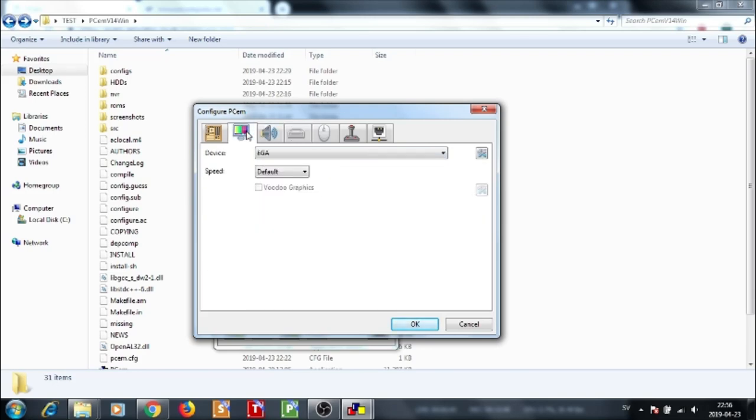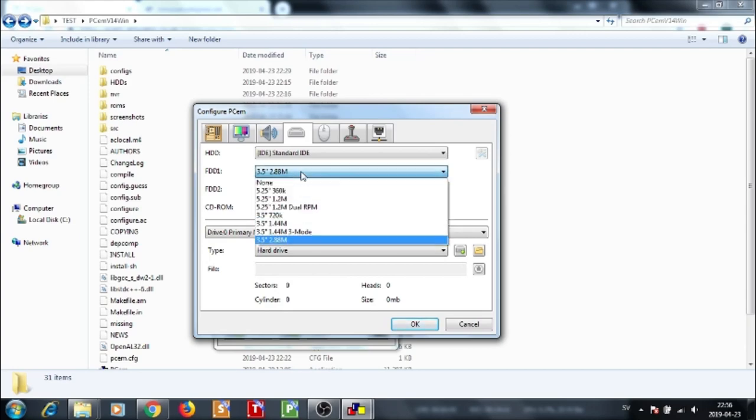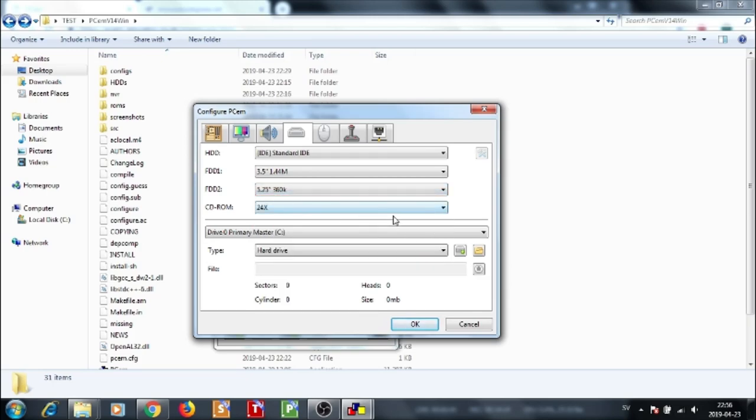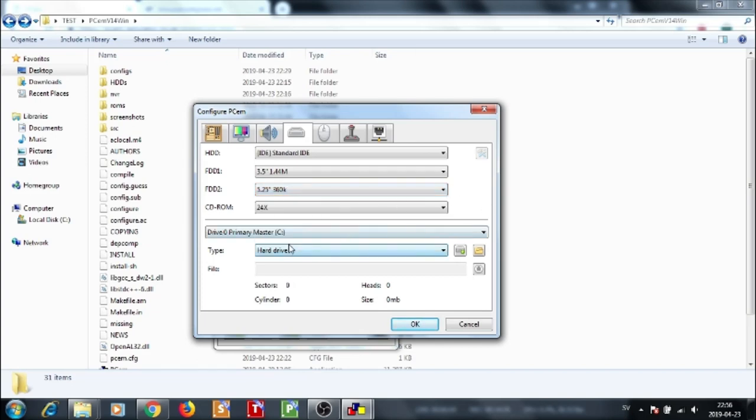And here you have system, you have video, you have audio, and you have IDE or MFM, because it can also emulate MFM disks. But let's say we have standard IDE here, so we will pick an IDE hard drive, and we will create a 3.5 inch 1.44 meg, because we're going to use those, and we will also have a 5.25 inch 360k disk drive at floppy drive 2, which we will use to run the diagnostics disks, because that's an image of a 360k 5.25 inch floppy disk.